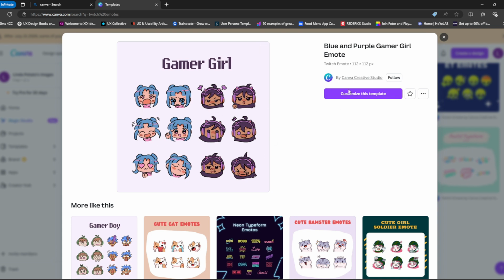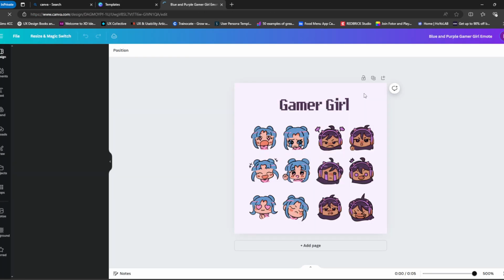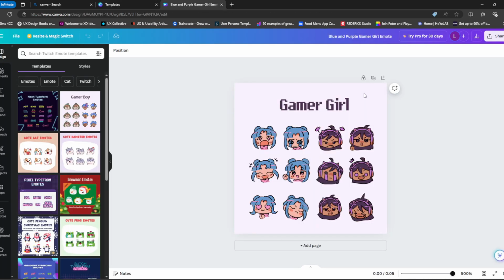Okay, so once you click on this, you can click on customize this template, and it will open up this new window, right? So this is basically everything over here, and all of this, as you can see, you can customize the color for each of these. But firstly, I don't advise you to change it over here, because when you want to download later, when you're uploading your emotes to Twitch, you have to upload it one by one, which means you have to save the file as one emote as one file. So for that, you create new pages.